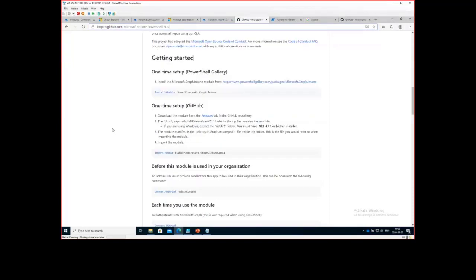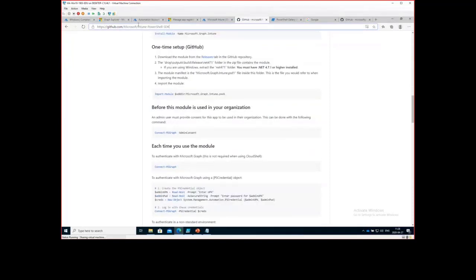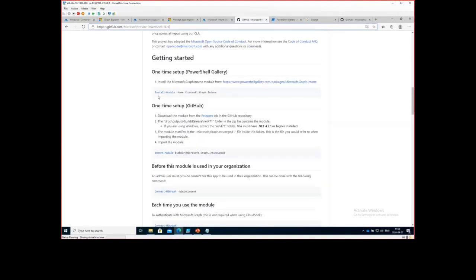So you can go to this GitHub page here, and you can download it from here if you want. But the simplest way is to use install-module. And we're going to look at that now and see how we can get started with the SDK.